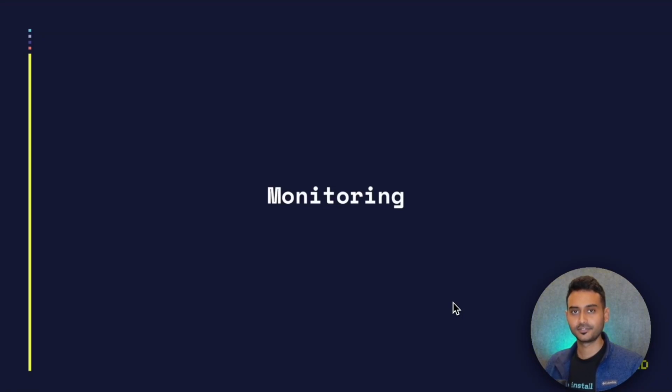In this last section, we'll take a look at Orchestra's monitoring features and learn how to set up alerting. We'll also take a look at some of the reliability features as well. So let's check it out.